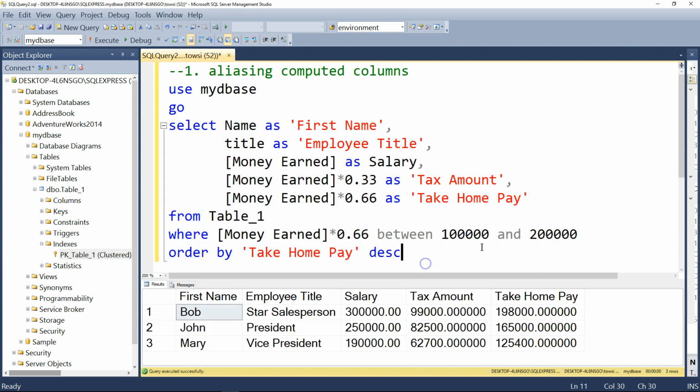All right, so I hope you see the usefulness of this. Remember, you've got data, but you don't have perhaps everything that you might want to know about the data. So then you can use computed columns to find additional information. And computed columns are given default names, for example, like no column name. So the aliasing is very useful. So you see salary, tax amount, and take home pay. It's very clear what each column represents as an example.